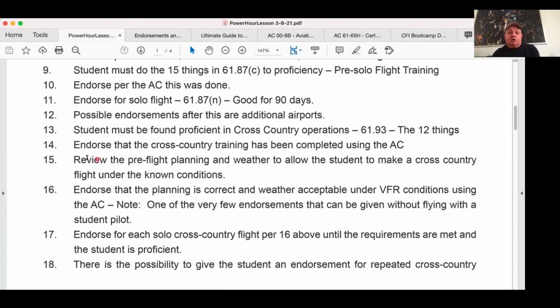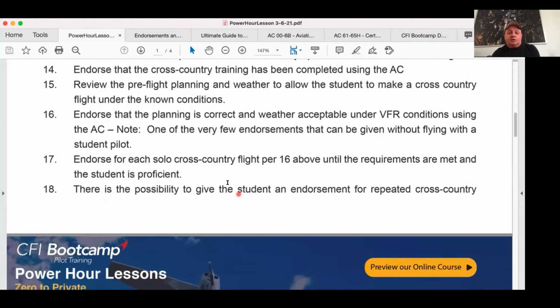And then if they wanted to actually make a cross-country flight, we reviewed the pre-flight planning and the weather and let them go under the known conditions. And we said that endorsement could be given by any CFI. So that's this one. And we endorse each cross-country flight thereafter. So there's no way for us to let a student go more than 50 miles other than a one-time endorsement where the instructor has reviewed the cross-country planning and the weather each time. So that's where we are with that.